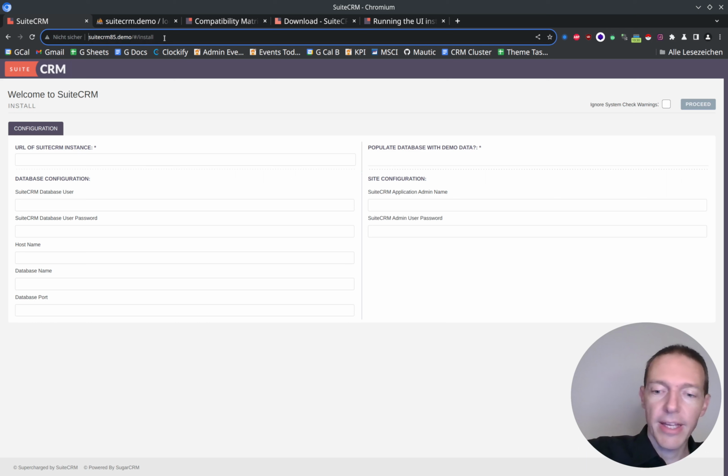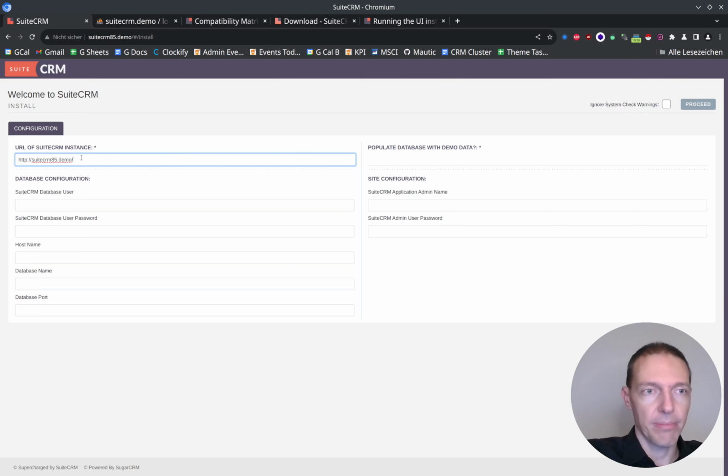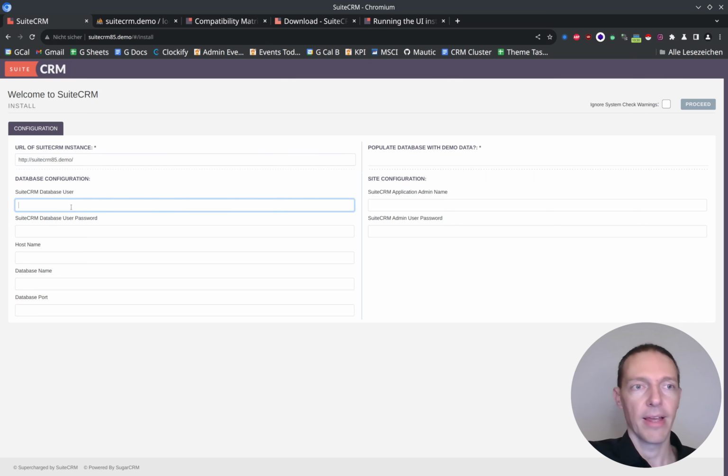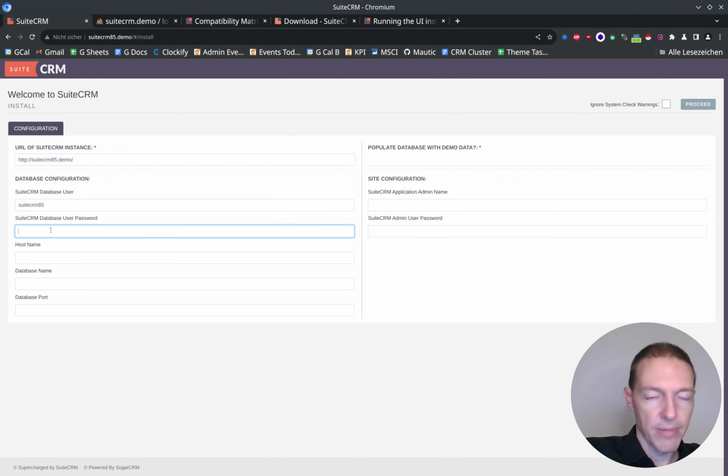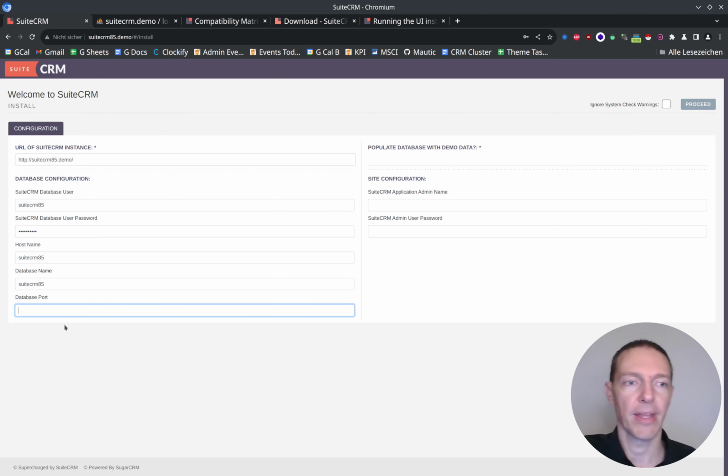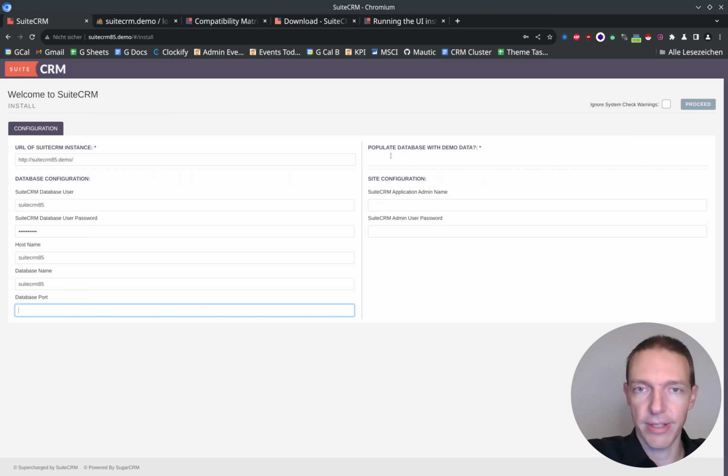So first of all, it asks me for the URL of my SuiteCRM instance, which is this one here. Then database user, as I said, I made it fairly insecure since it's just a local environment. It's not connected to the internet. In case you're using the standard port of your database, 3306, you can leave it open. Or in case you've got two different databases running and the second database that you want to use for a SuiteCRM system runs under a non-standard port, then you would enter this one here.